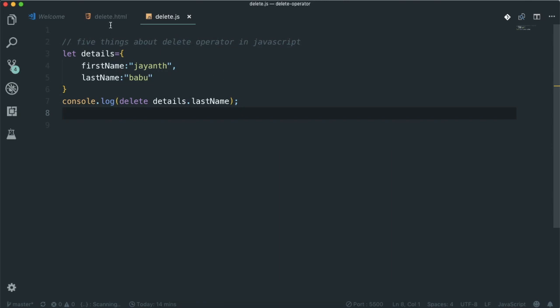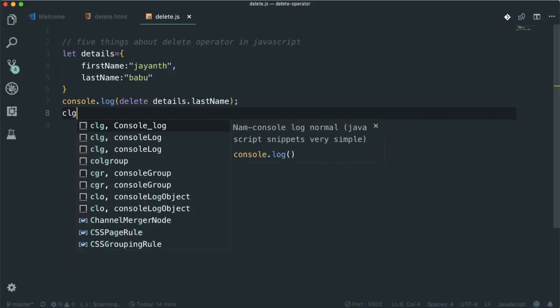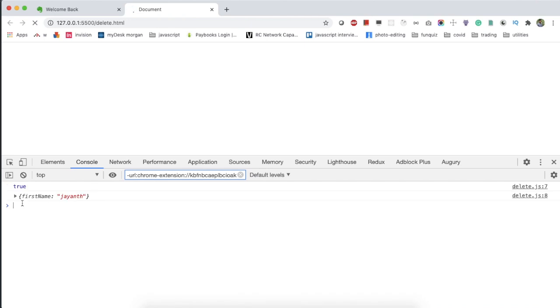I just want to see what is happening here. It has removed this property now. I just want to check what the details object is now. Now the object doesn't have the last name property.